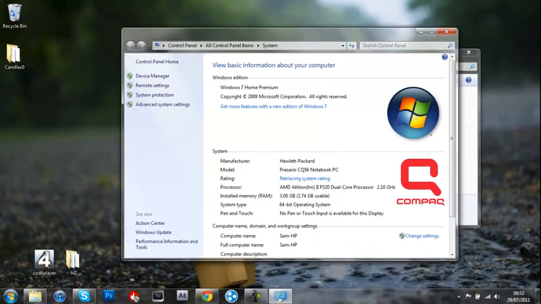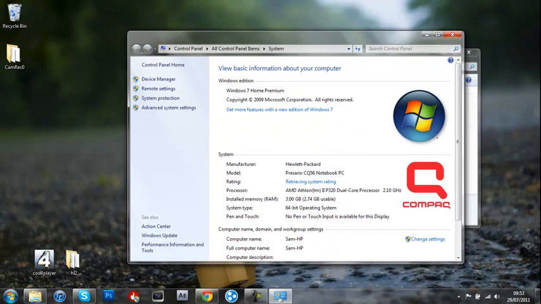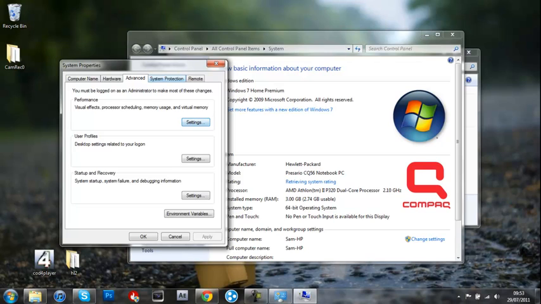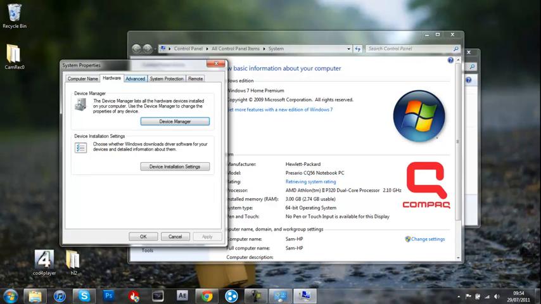After you're in properties, you'll get this. Click on advanced system settings. Just wait for it to load up, and then you'll get this.